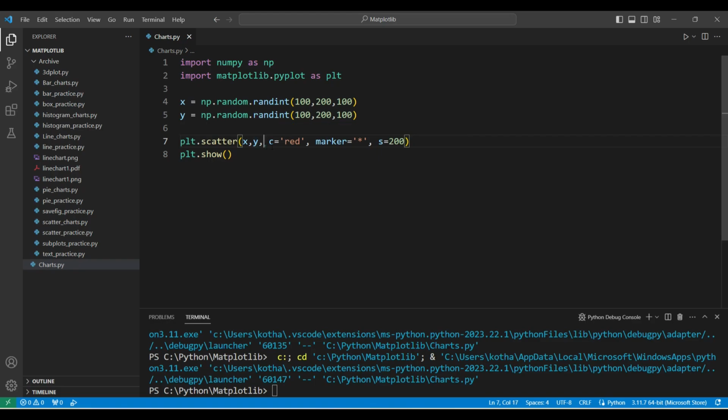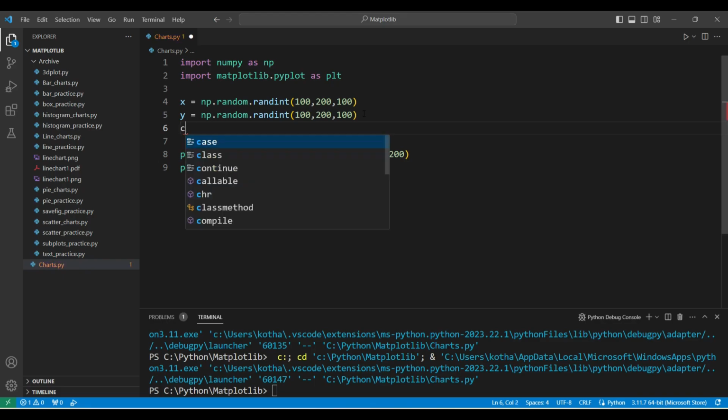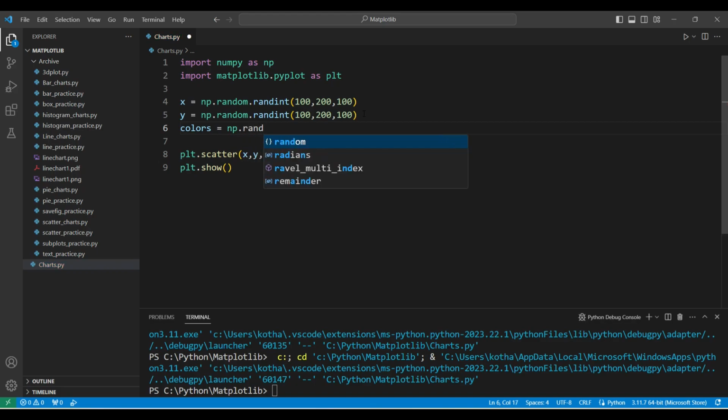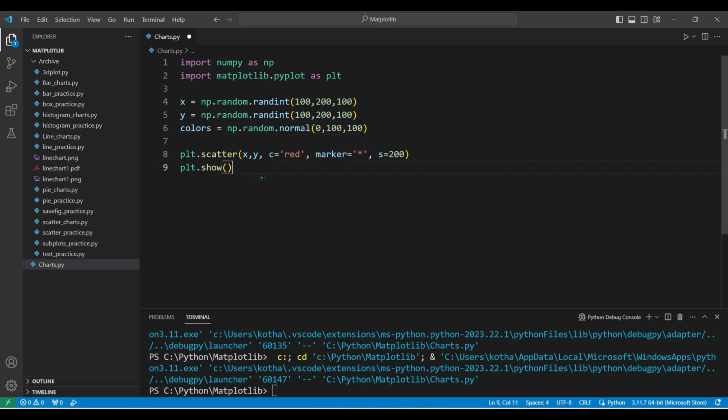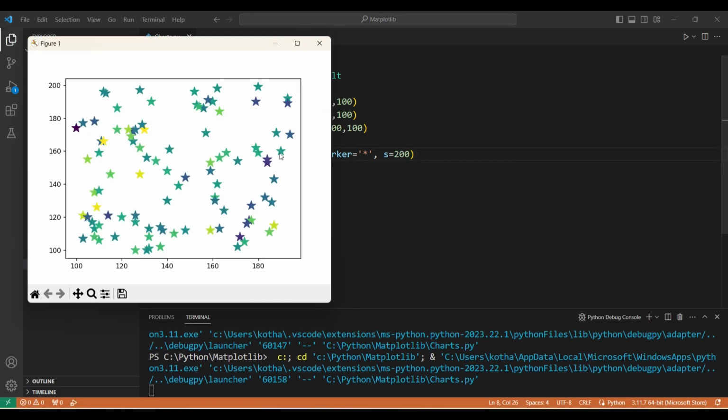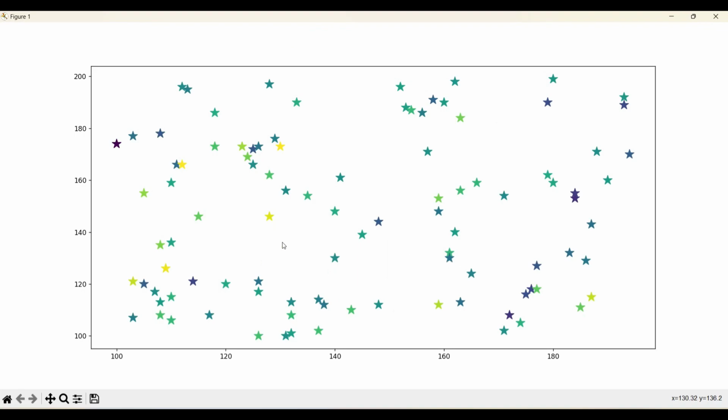Instead of giving these colors manually, what we can do is set colors equal to np dot random dot randint of 0 to 100. We need the 100 data points. Change it to colors. Okay, let me try now. See here, the colors are coming in different colors.